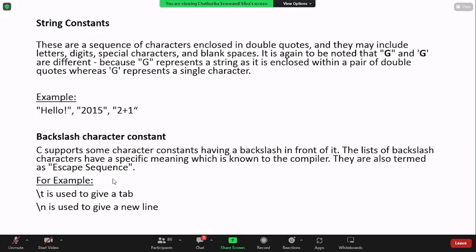Now, in most of the reference books and websites, they are using the word escape sequences. Backslash character constants are the same thing. So actually, in a program, if you have seen \t, the meaning of it is give a tab. For example, if we want to print something including a tab space, we use the \t character constant.